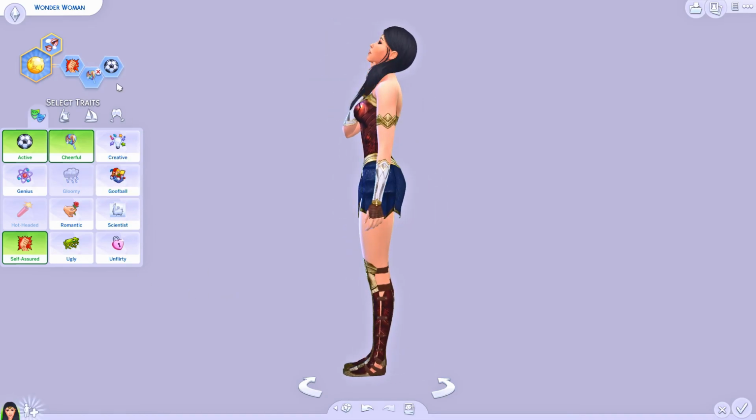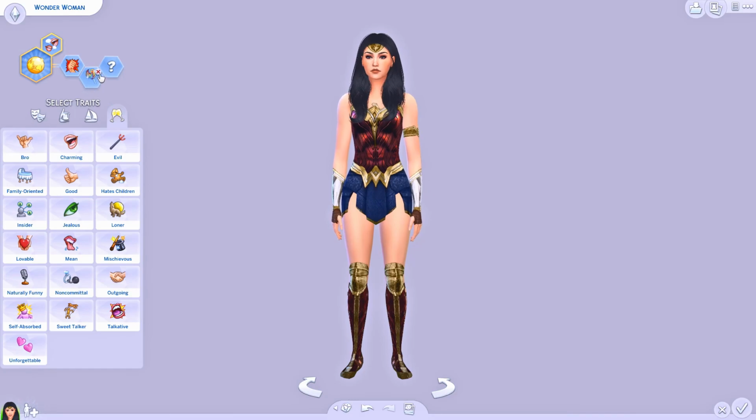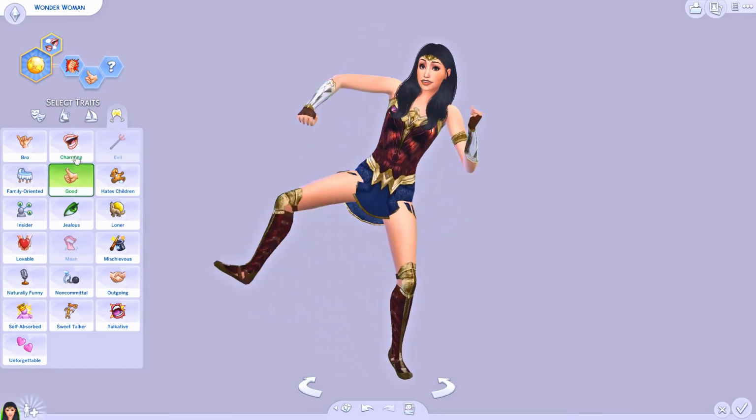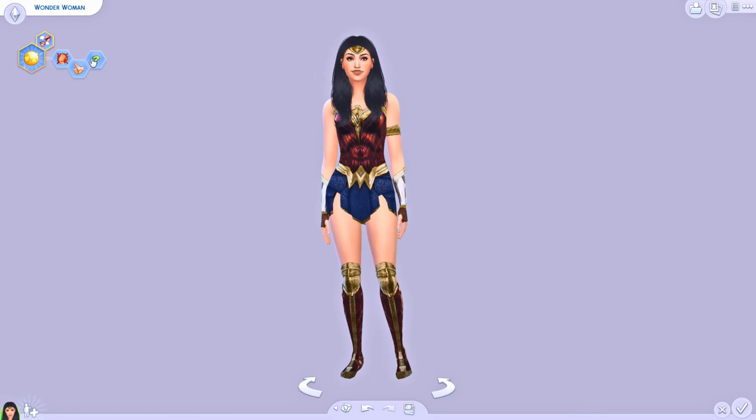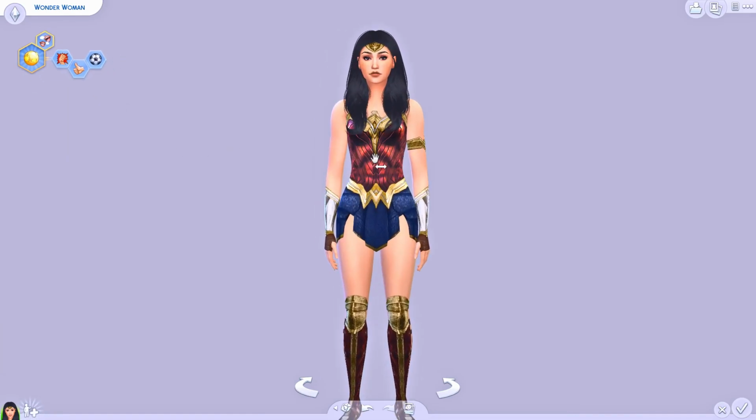When they're fighting whatever evil villain they're going to fight, that will be the costume that they wear for that. So that is basically it for the CAS challenge.